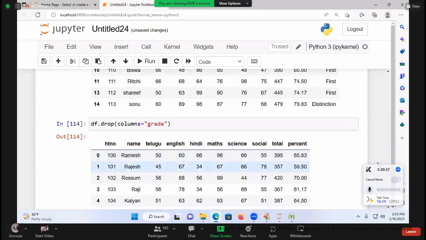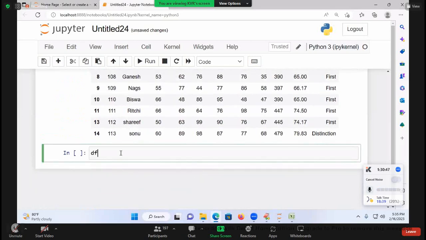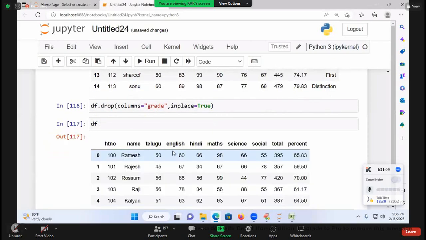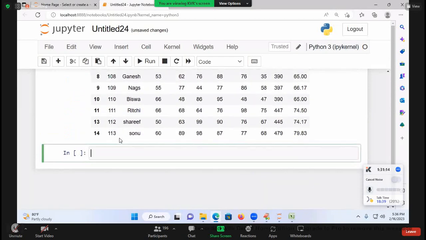See, grade is gone. Only percentage is coming if I print df. Are you following me? To remove permanently, df.drop of columns is equal to what? Grade, comma, inplace is equal to true. Done. Okay, you printed df. It is done. Permanently it is available. You print df and no more grade is there.